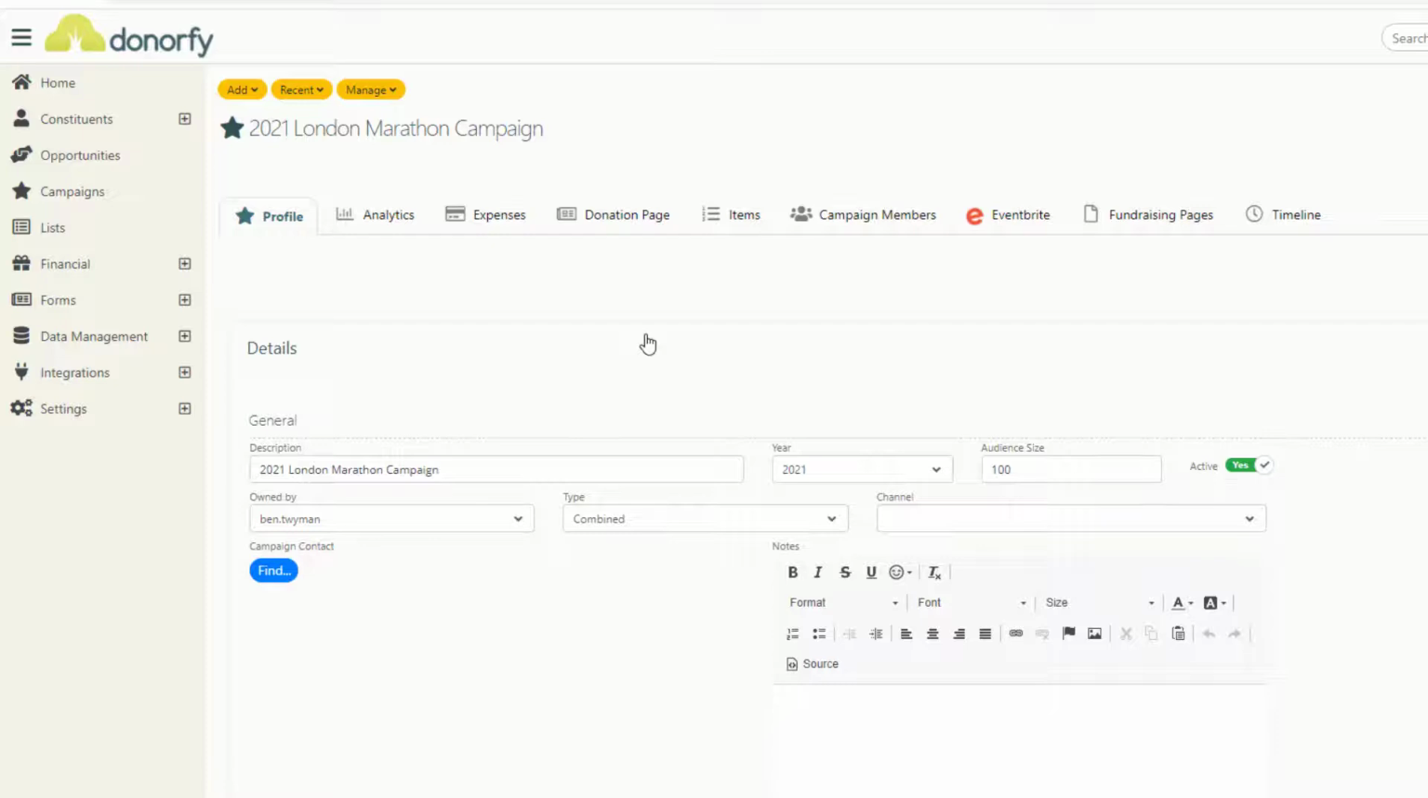A couple of things of note is how we give a description to our campaigns. We're trying to keep them all pretty uniform by having the year at the front and then the name of the campaign, so that as we get more and more fundraising campaigns on Donorfy, it's all in a format and an order that we can keep track of.